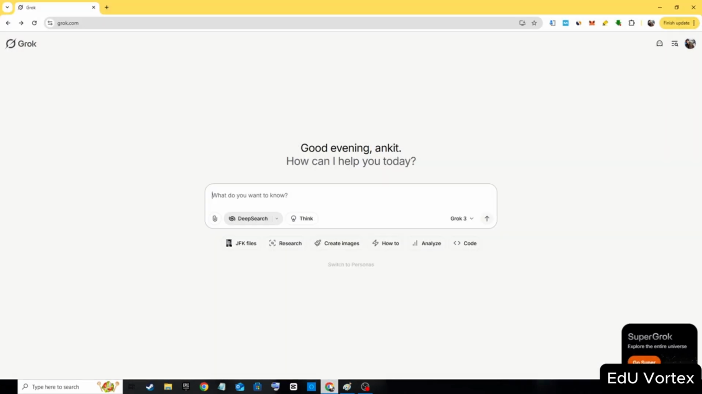First of all, you have to open Grok on your PC. Okay, and after that you will see a research option at the bottom. So what does it mean? It is a short prompt for you. Okay, so you can type it instead of clicking it. Okay, so let's click on it.